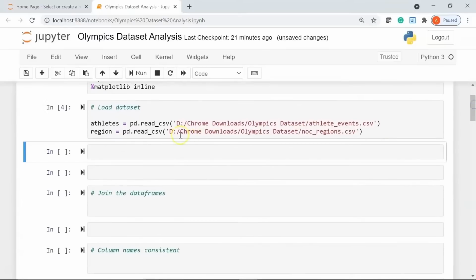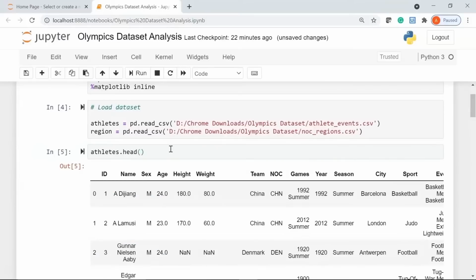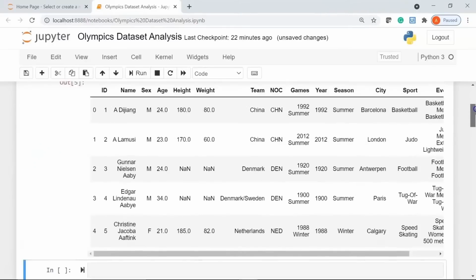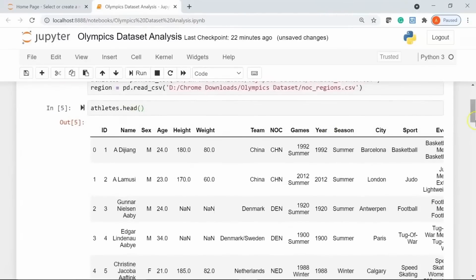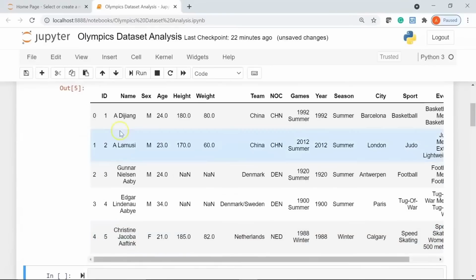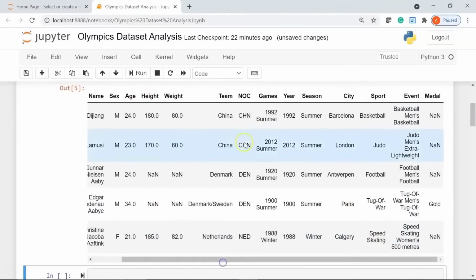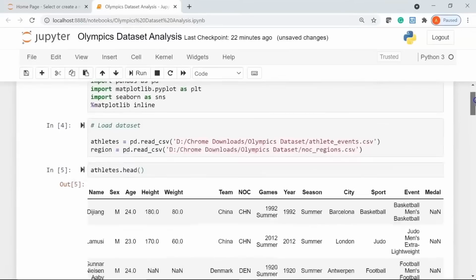Now moving ahead, let's see the first few rows of both the datasets. I'll use the head function for that. I'll say athletes.head. This will print the first 5 rows from my dataset athletes. You can see here from 0 to 4 you have 5 rows of information: the ID, name, sex or gender, age, height, weight. If I go to the right, you have games, year, season, sport, event and medal.